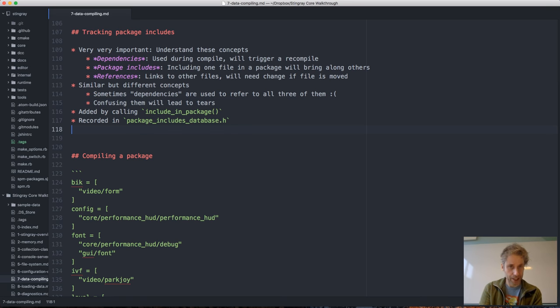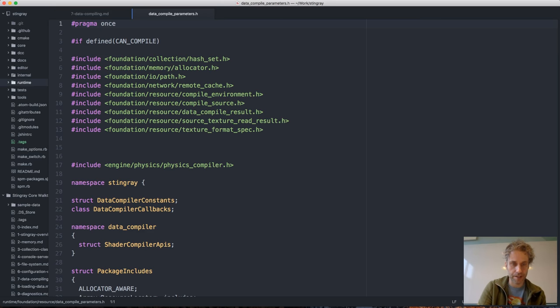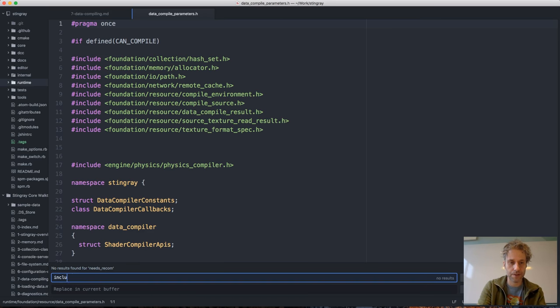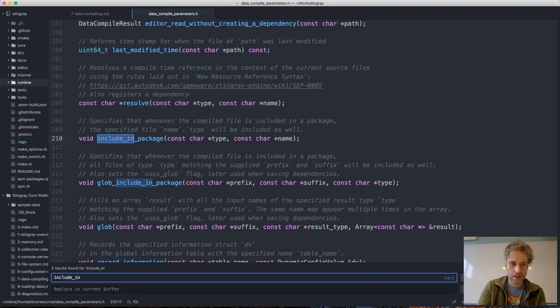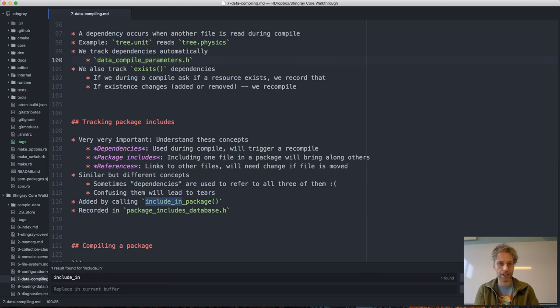So package includes was really what I was going to talk about. We have a function, include in package, that we can call to create a package include. That is here in the data compile parameters too. We have an including package file that will bring that specific file and register it as a package include. So you call that whenever you need something to be dragged along into the package.